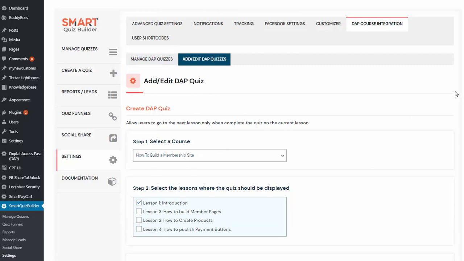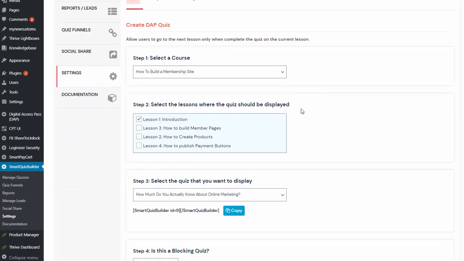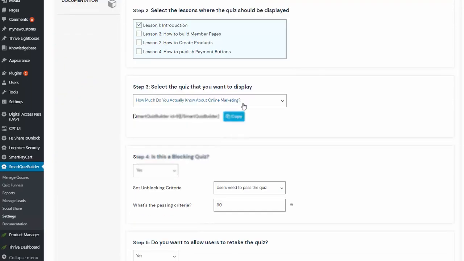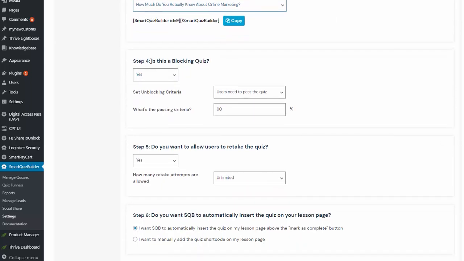So course name, select the course name to which you want to add a quiz. Lesson name, I have selected lesson number 1. Select the quiz, I have selected the quiz from the drop down, and I want to attach this quiz to lesson number 1. And is this a blocking quiz?